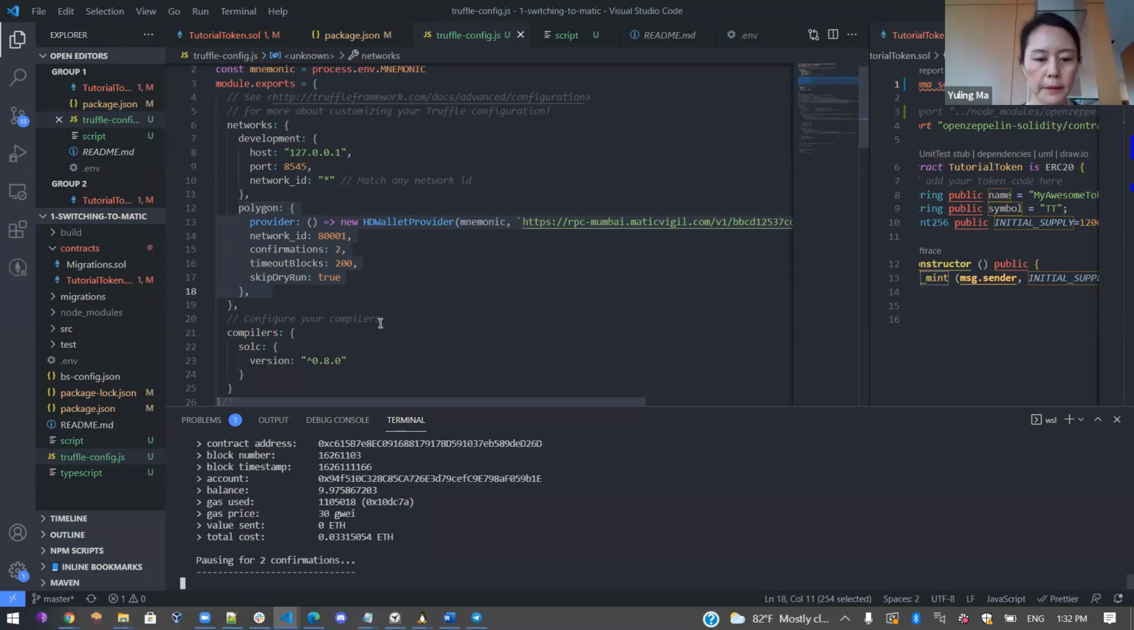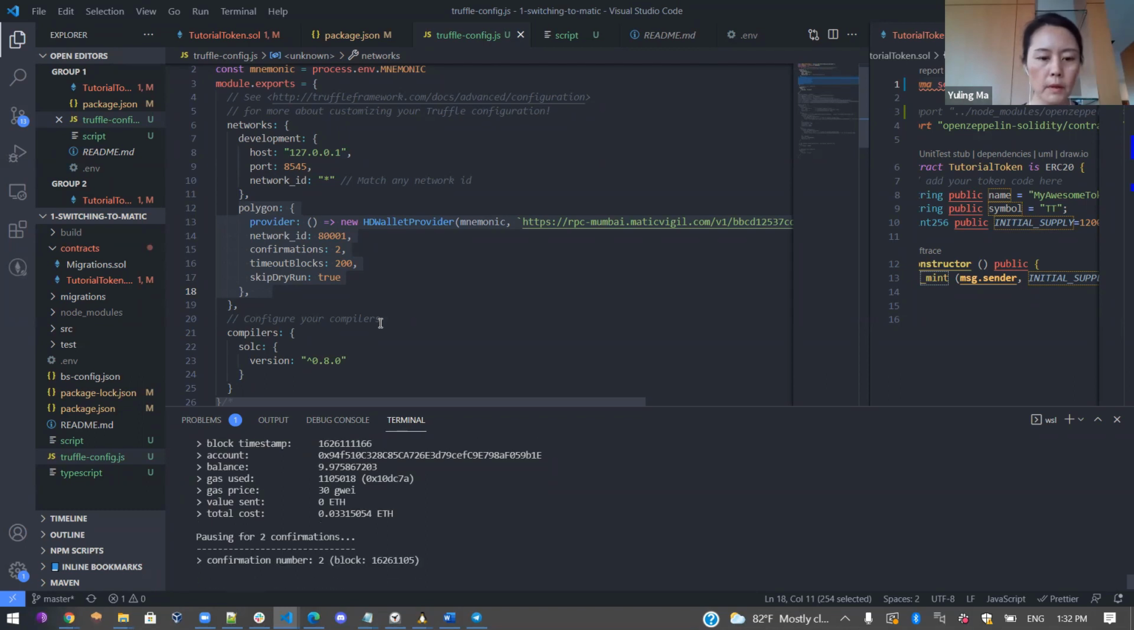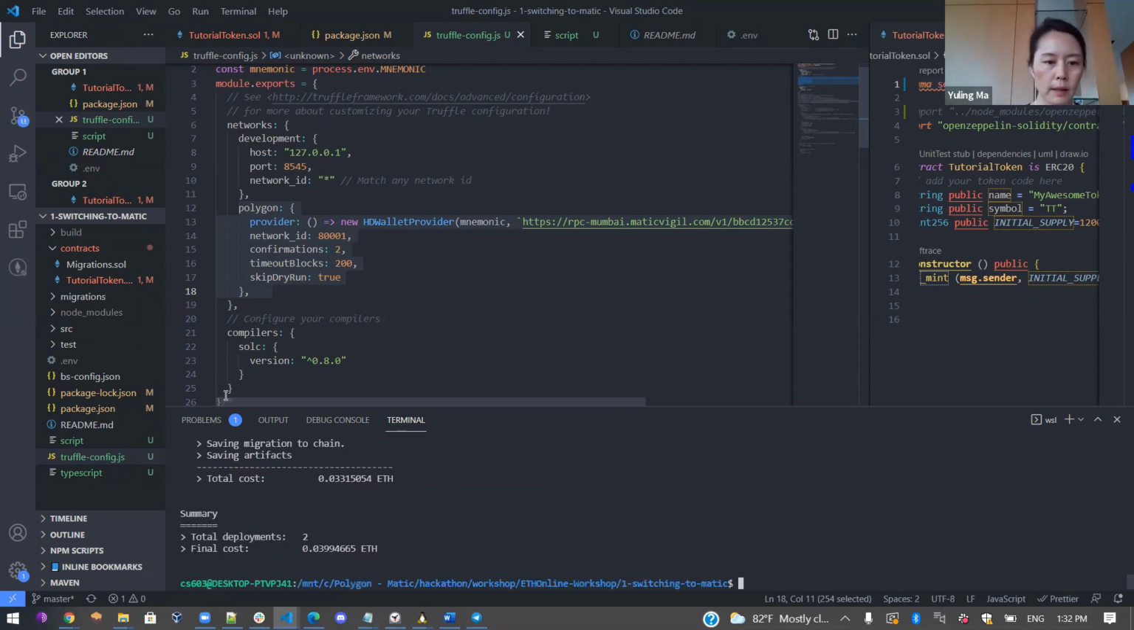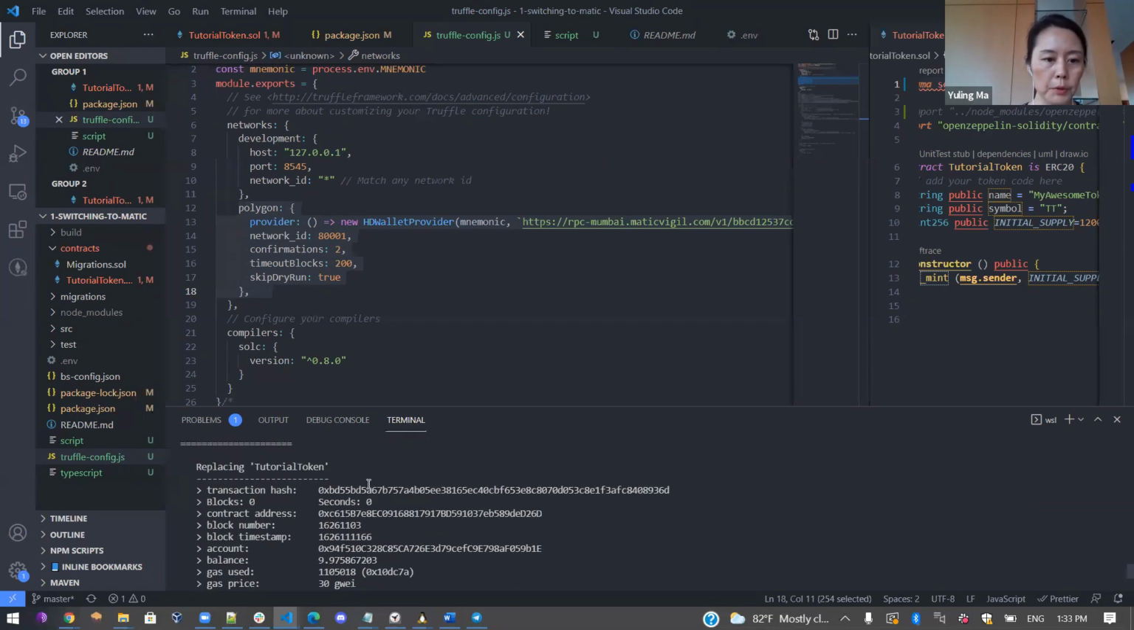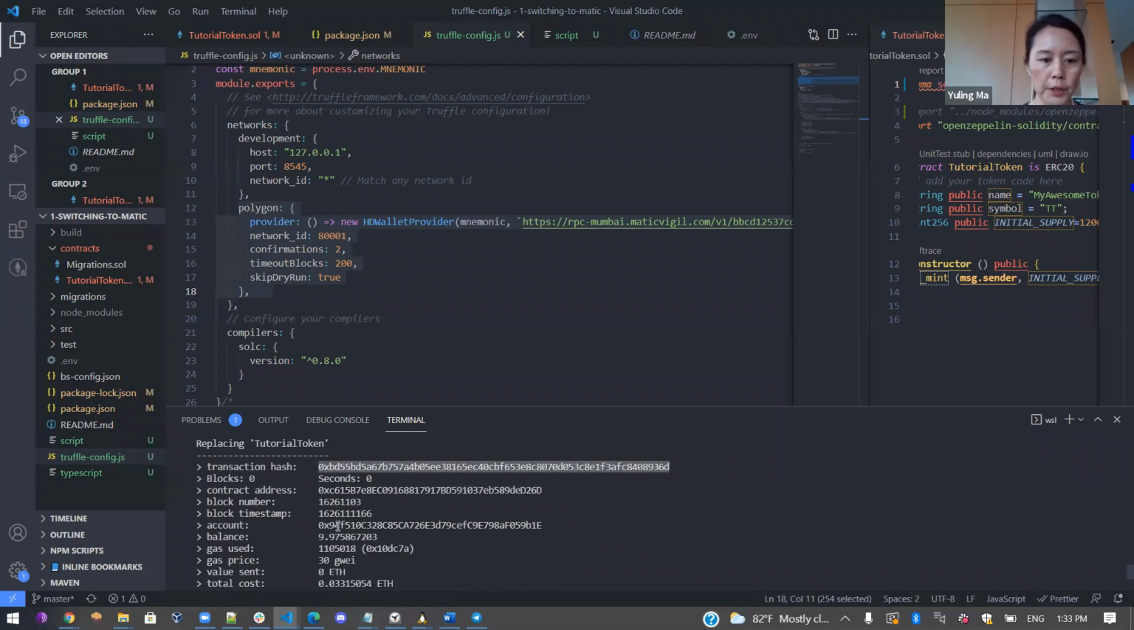Okay, almost there. Okay, it's done. So then we will be able to get the transaction hash here, right? And again, as you can see, it's deployed from my account, which is the same as the one in MetaMask, and the contract address has been created here as well, right?